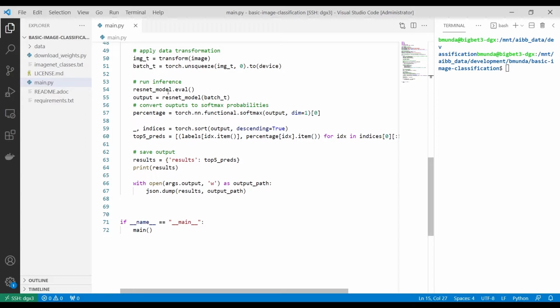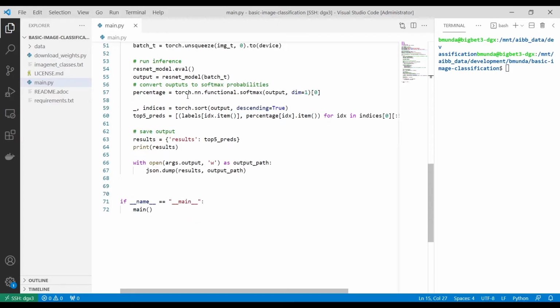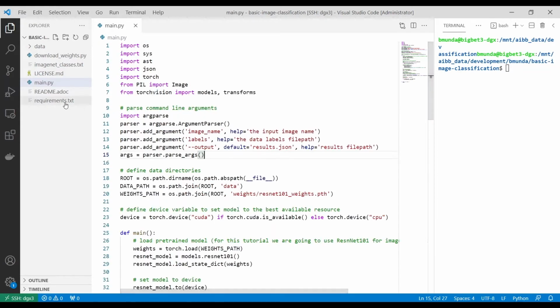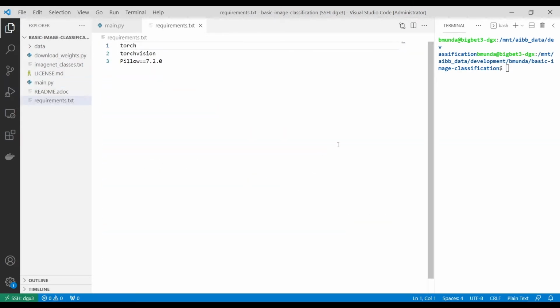Set our model to eval mode. This is just PyTorch's syntax for setting the model to inference mode instead of training. We'll then pass the processed data through to the model, apply a softmax layer, and save out the top 5 classifications of this model, in addition to the softmax probability. The last thing I'll show you real quick is this requirements.txt file with the 3 main Python packages we'll need to run this model.